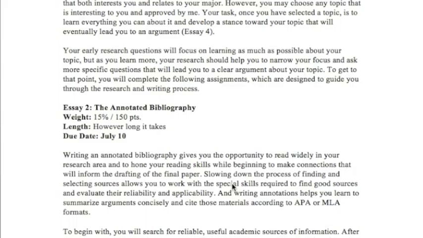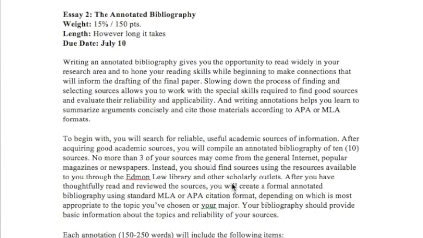And again, these assignments are specifically designed to move you toward that argument, to sort of slow down the process of collecting sources and getting an argument by making you really think specifically about how things come to your mind and how they take shape. Right. So the first assignment is Essay 2, which is the annotated bibliography. And again, your reading this week will help you to understand exactly what that is, but here's the assignment sheet.